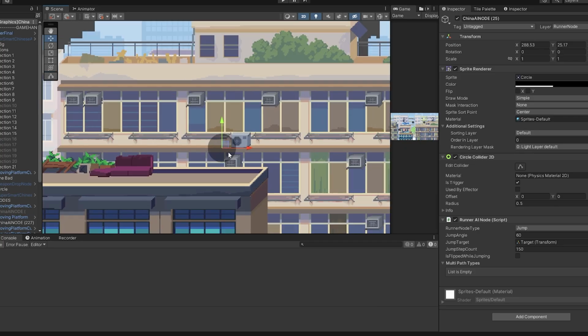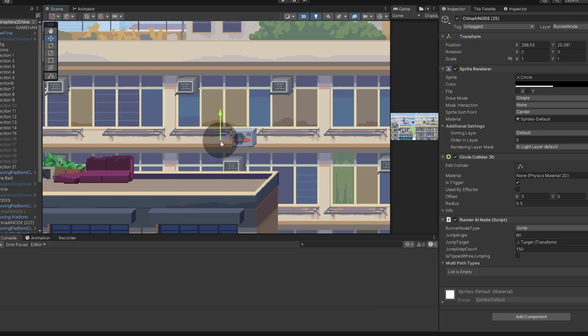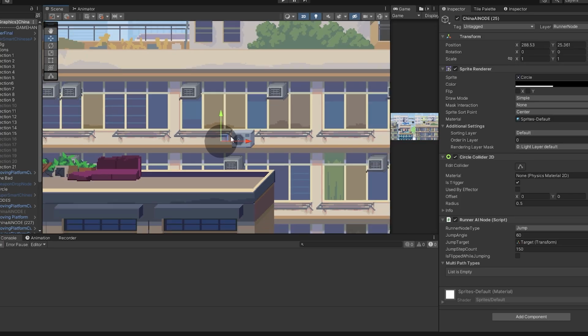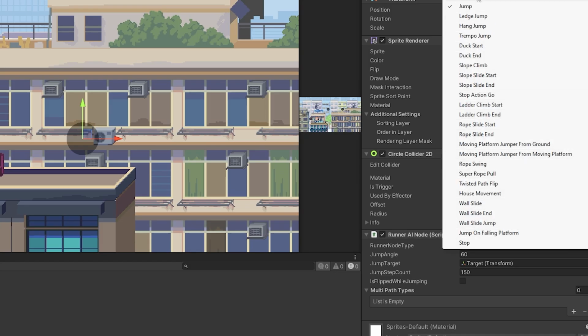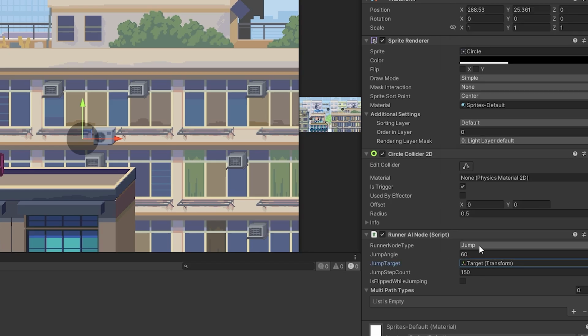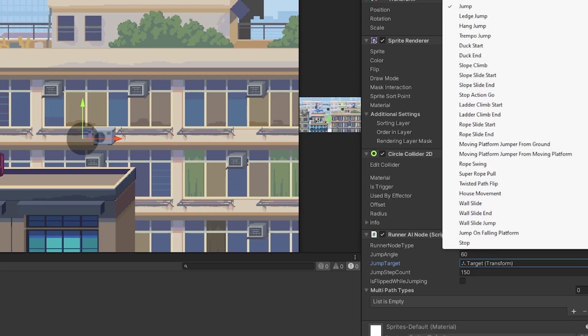So here you can see there is a node here. This node is an AI node, so when my AI enemy comes here, this node will tell the enemy what to do. So there are a lot of actions in it, like walk, run, dash, jump, lots of actions here. And all these actions require some sort of variable like speed, transform and others.